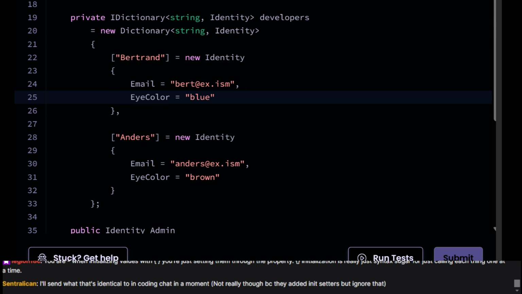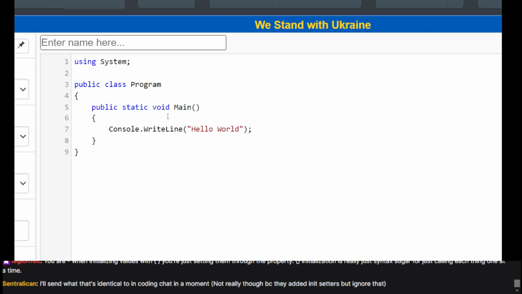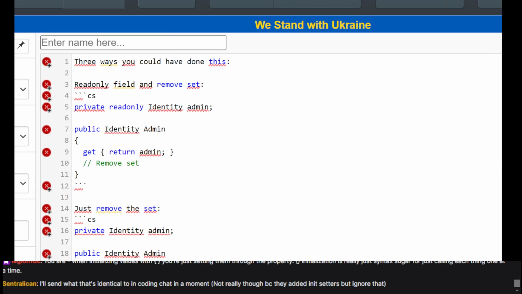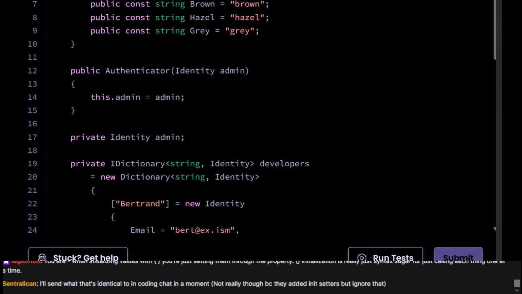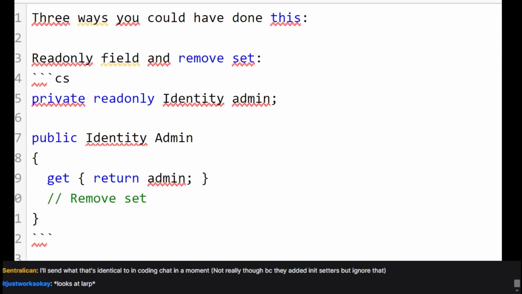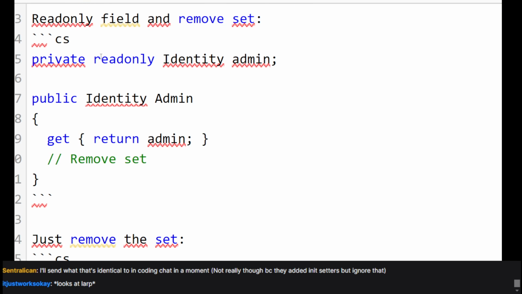Before I try to solve this last part of the problem with the dictionary, Legion sent me a thing on Discord that apparently I can solve it. Not that part, but the part with the identity admin. It could have been solved, so I just wanted to look at it. Read only field and remove sets. Private read only identity admin. Remove set. Yes. Sets.